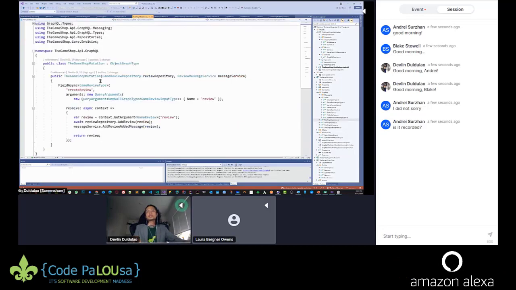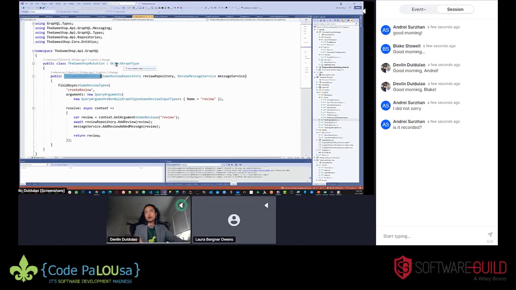And mutation. So what is mutation again? Mutation can create, delete, and update objects in your GraphQL. Here's an example. So name it game shop mutation in here. So that's the class. So we'll be inheriting it from object graph type, passing the review repository, injecting it. And we also have this review message service. Actually, this is for subscription or WebSocket. I'll just ignore that for now.